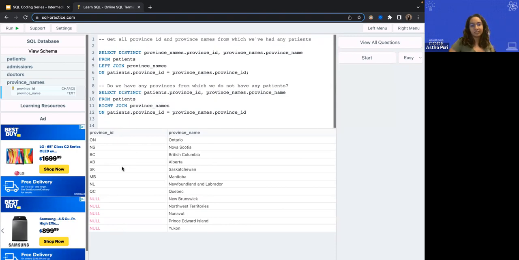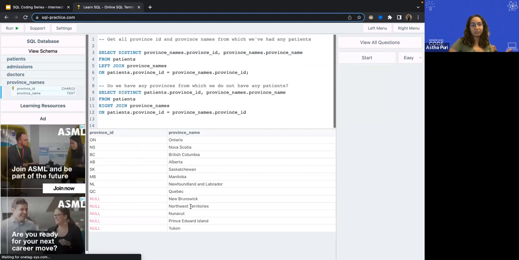So from the patients table, there were no patients that mapped to New Brunswick, Northwest Territories, and all of these last 5 values. So if the question says, do we have any provinces from which we do not have any patients, we know that it's these last 5 because we didn't get any province ID from the patients table there.